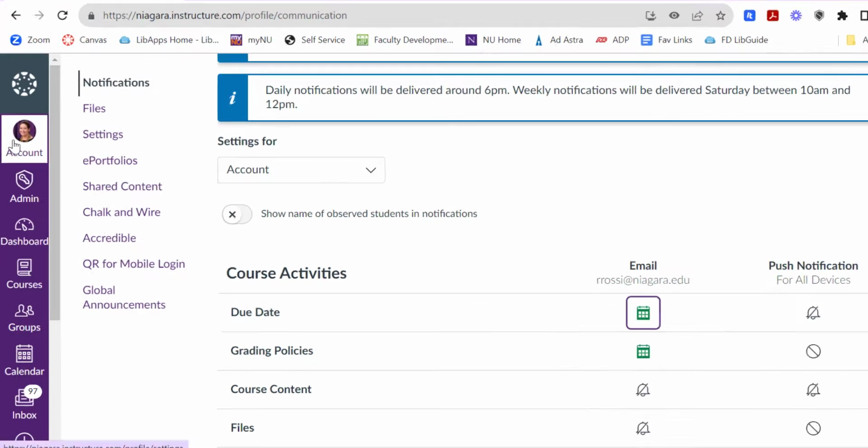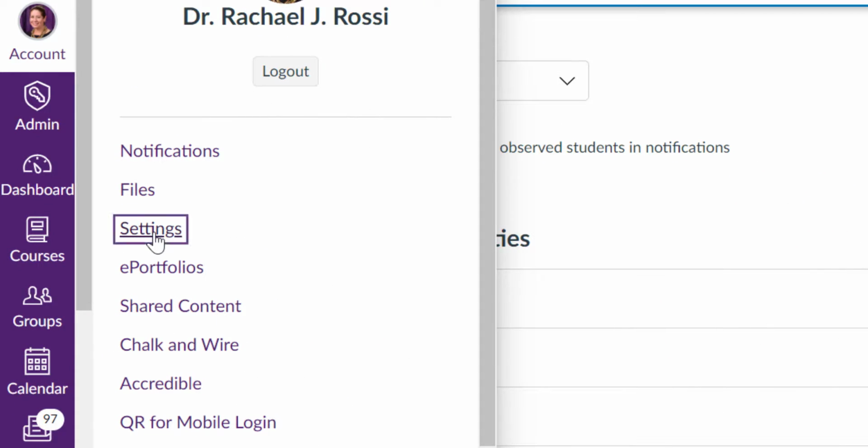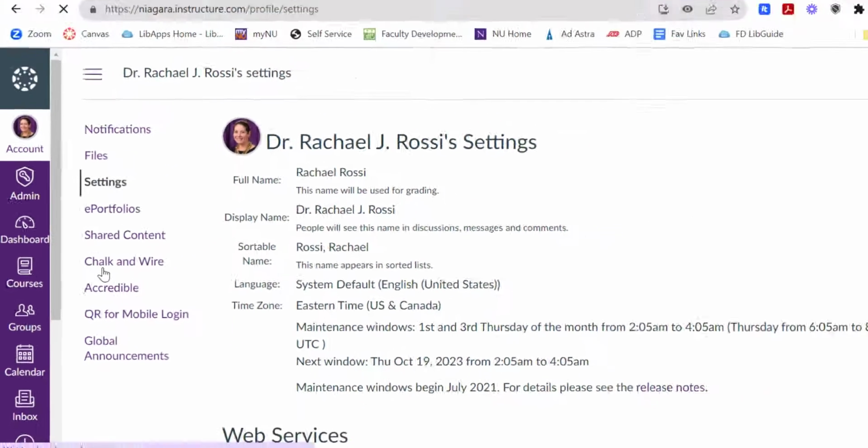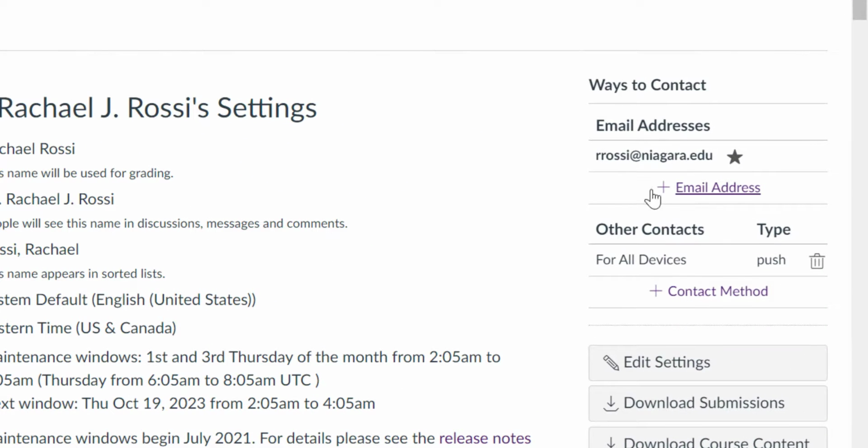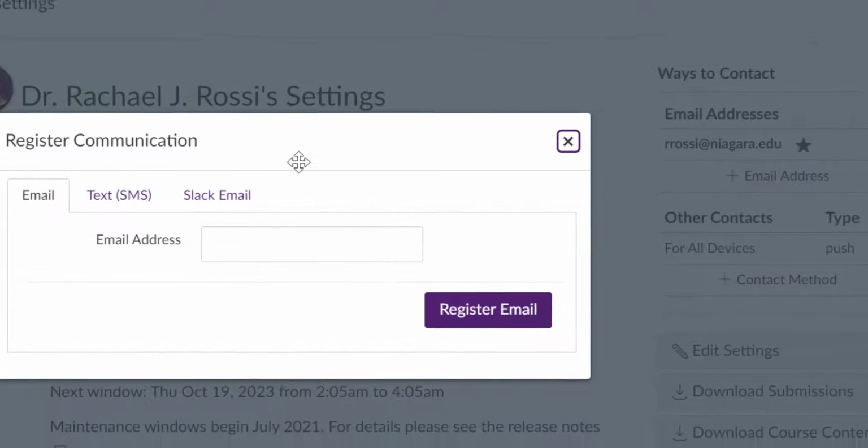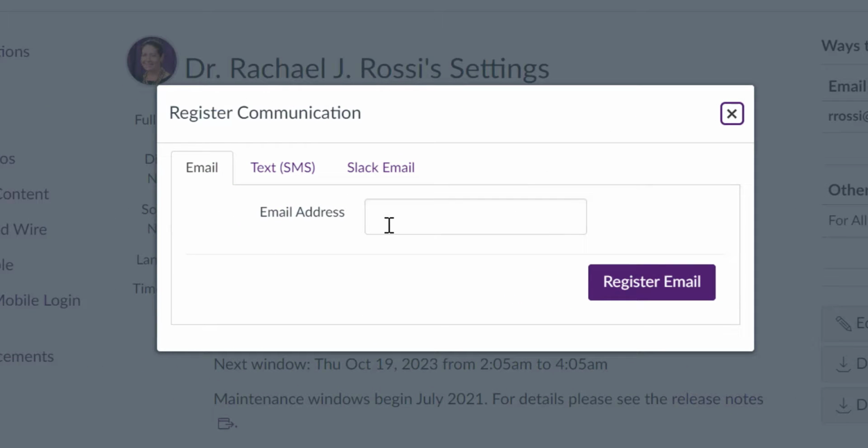The other thing too is you do have the option to set up additional notification systems. And you do that by clicking on your account and then clicking on Settings. Over here is your ways to contact you. So if you wanted to add an additional email address, for example, you can click on Add Email Address, and you could put in a secondary email if you'd like. Or if you use Slack, you can put in the Slack email address, and you can use Slack with Canvas.